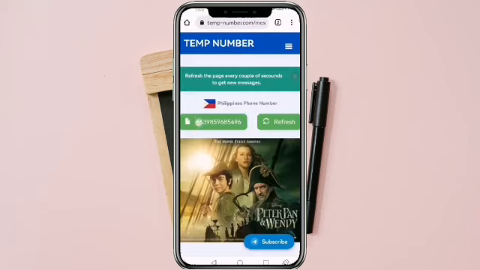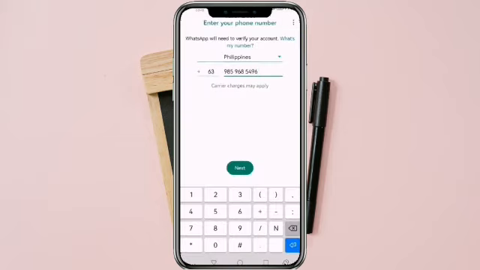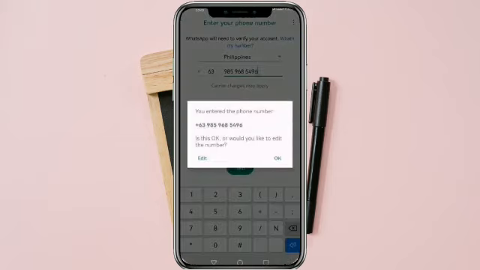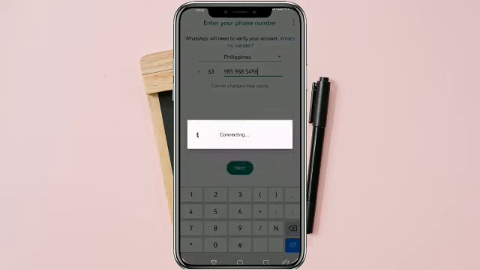Copy that number, put it on WhatsApp, and that's it. That is how you use WhatsApp without a mobile number or verification.